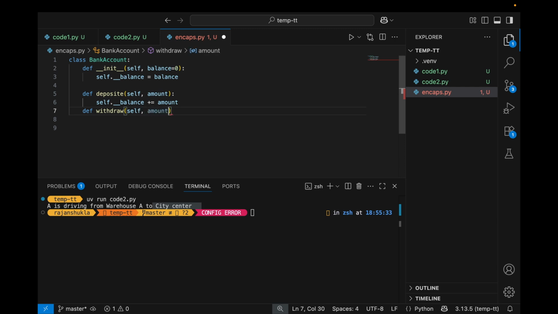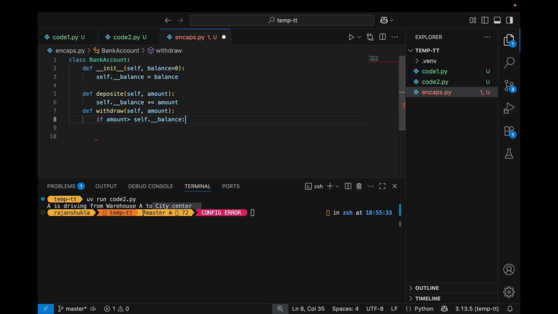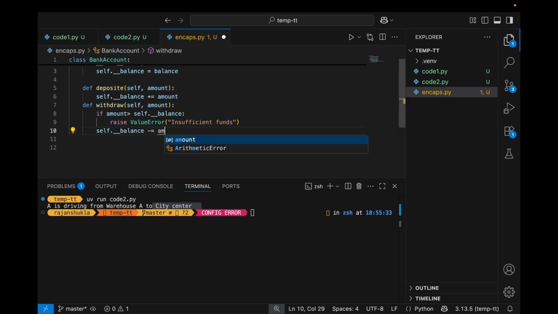Amount that they are going to withdraw. Now, if the amount is greater than your balance, obviously you cannot withdraw that amount. So in that case we'll raise an exception, ValueError, insufficient funds, and if this is not the case, then we are going to adjust the amount from the balance.